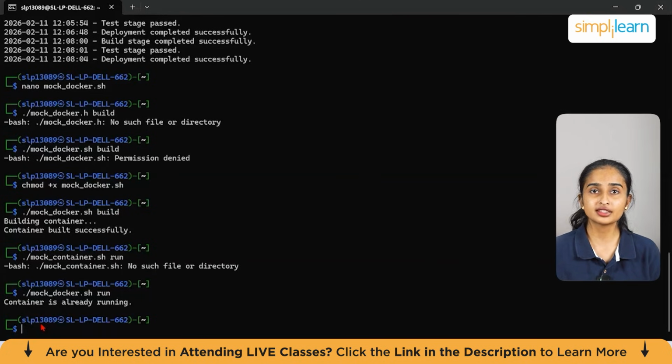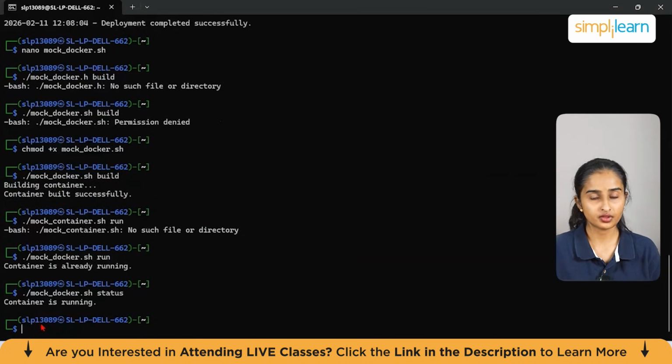Now let me go ahead and check the container status. For that, I will have to run ./mock_status.sh. This script verifies whether the container file exists and prints the current state. This is conceptually similar to using docker inspect or docker ps. This is done to ensure whether a container is active.